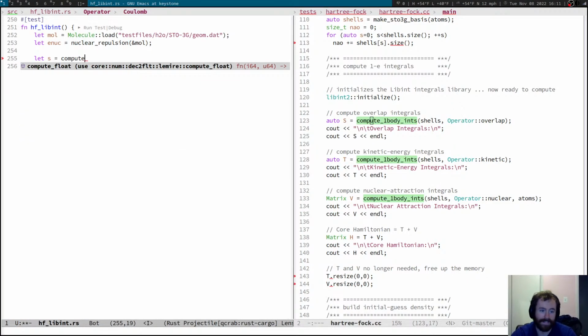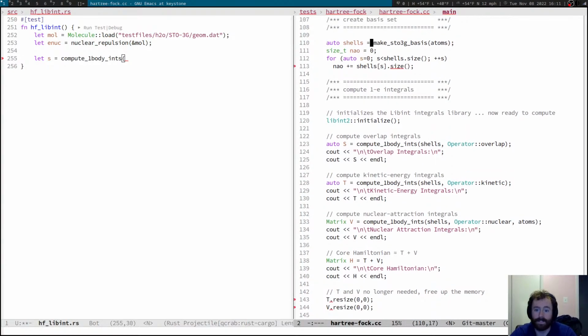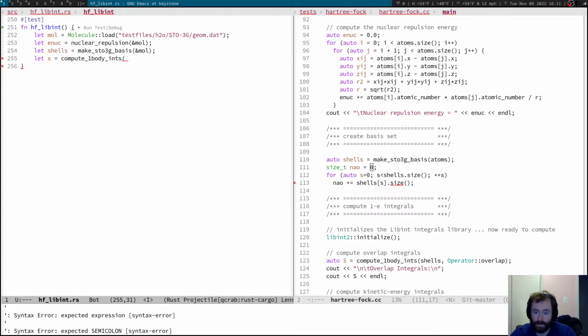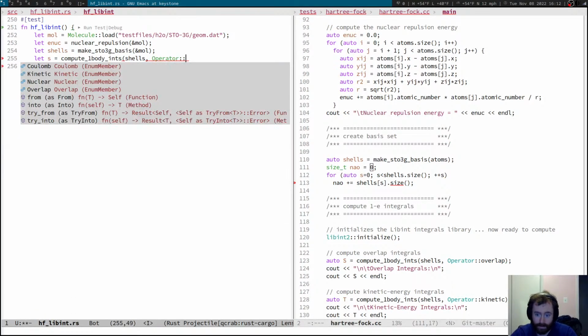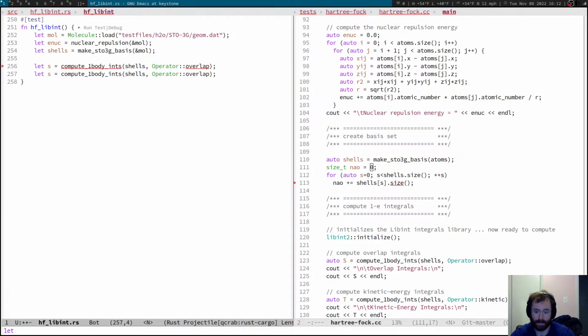Okay, yeah, now we've turned off the LaTeX stuff. Compute one body ints. Wait, when did we build the shells? Oh, right. Let shells equal make sto3g basis. One body integrals for shells with operator overlap. S.